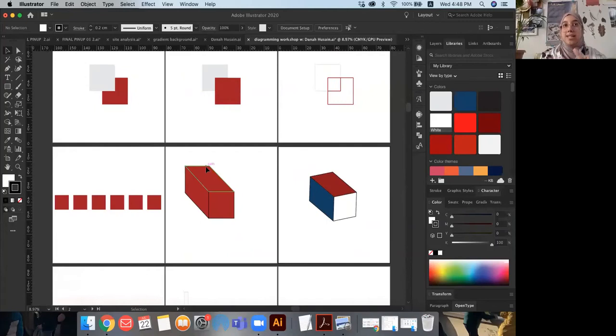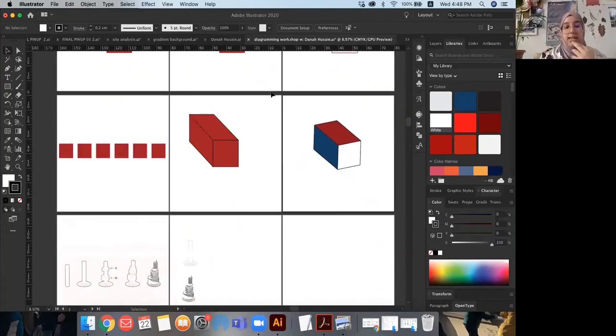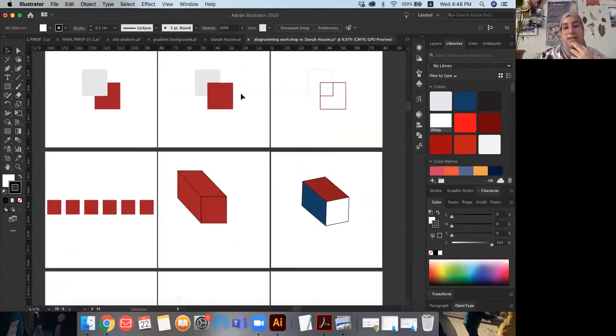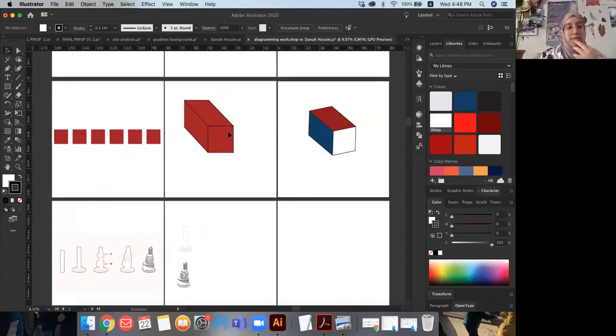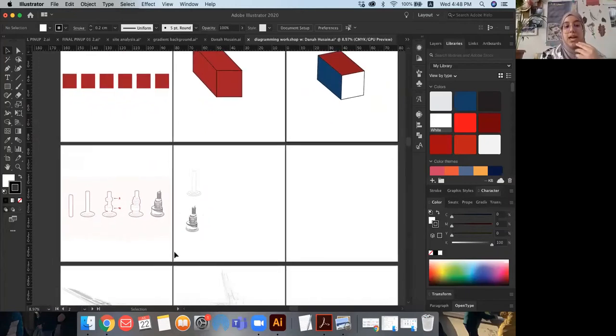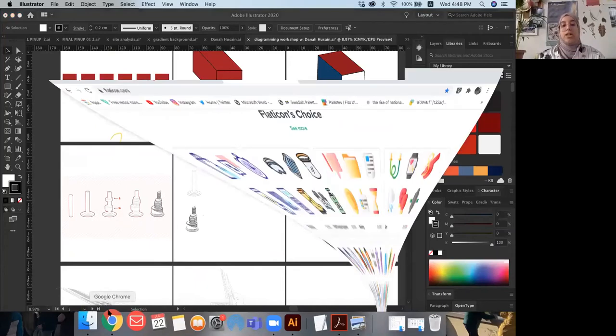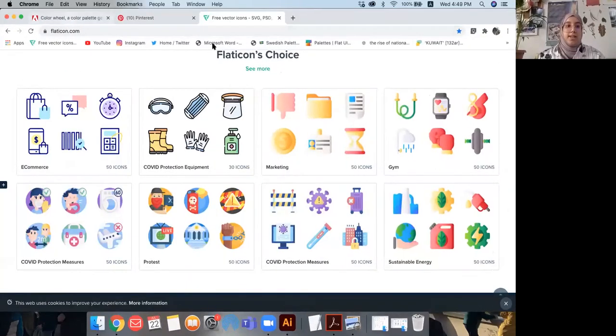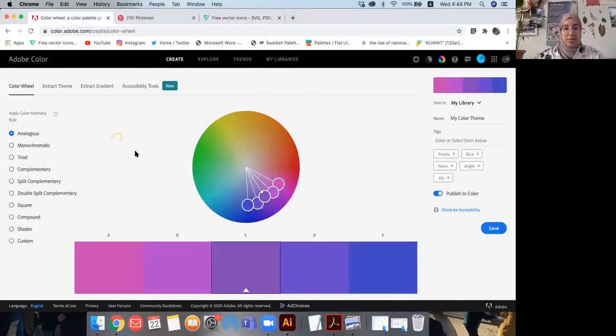How can I start my diagramming? Now I know the tools, I know how to do most of things. Now I want to start my representation. First thing, without any doubt, is get your color palette. I believe you see now.